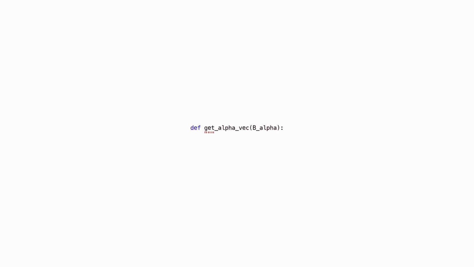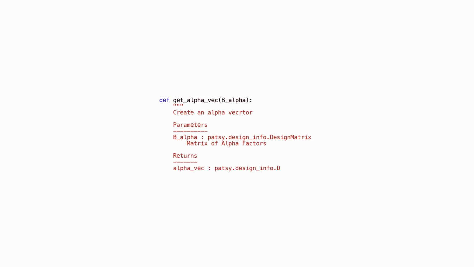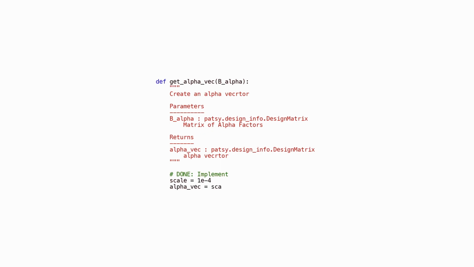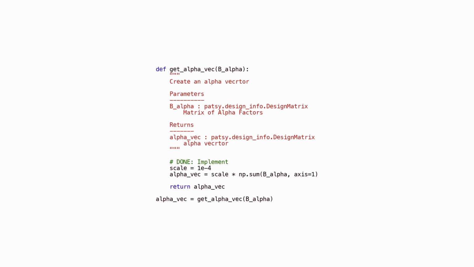This code is a function called getAlphaVec that takes in a matrix of alpha factors called B-alpha and returns an alpha vector. First, the function initializes a variable called scale, which is set to 1e-4. Next, it uses numpy to sum up the values of the matrix B-alpha along the axis equals 1 and multiplies it by the scale value. This result is then assigned to the variable alphavec and returned as the output of the function.